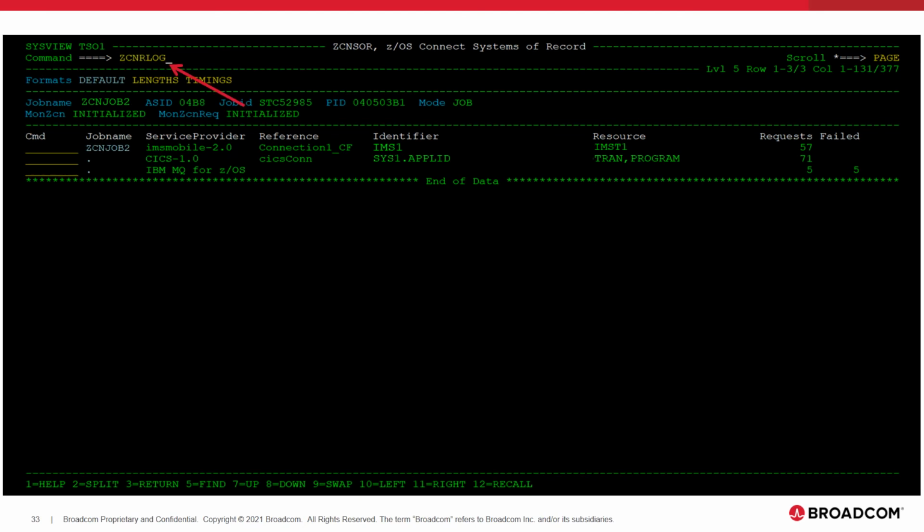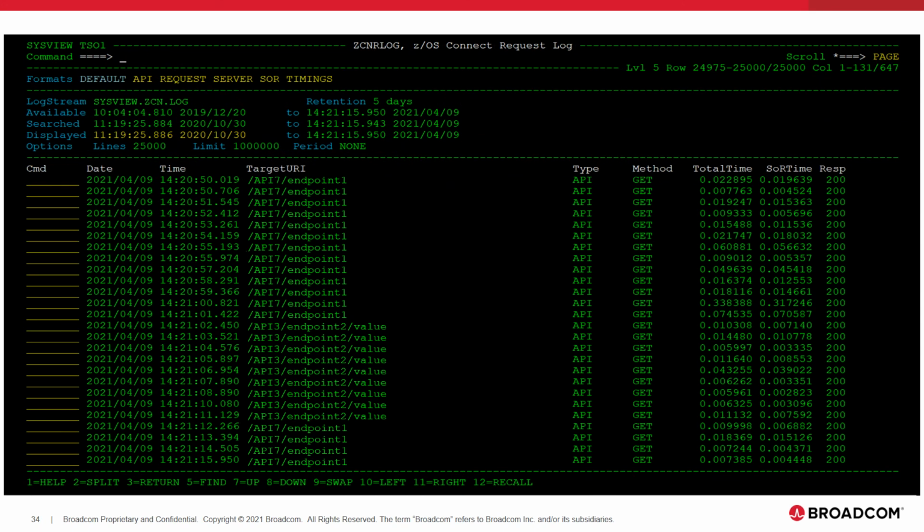The final command that we're going to demonstrate in this video is the Zcnr Log Display. Zcnr Log is the zOS Connect request log command. From this command, you can view a log of SMF type 123 records that zOS Connect servers have written to a log stream. For more information on how to configure a log stream to be used by the Zcnr Log Display, see the video titled Configuring zOS Connect Enterprise Edition Monitoring in SYSVIEW.